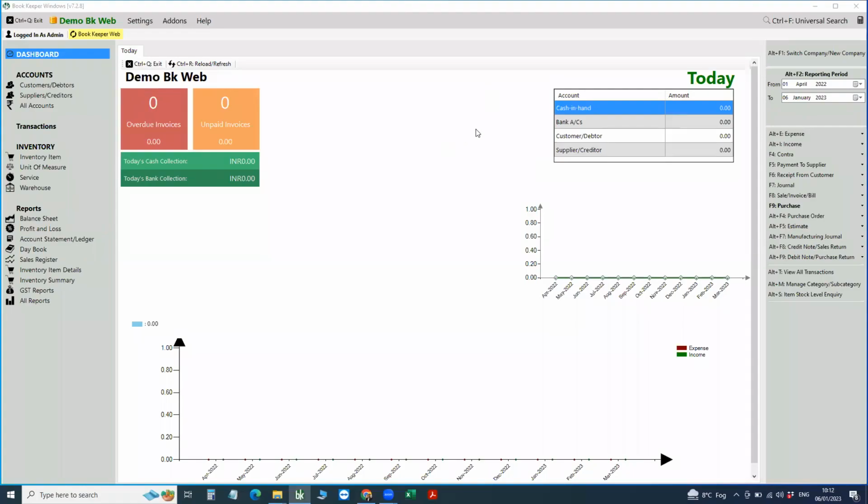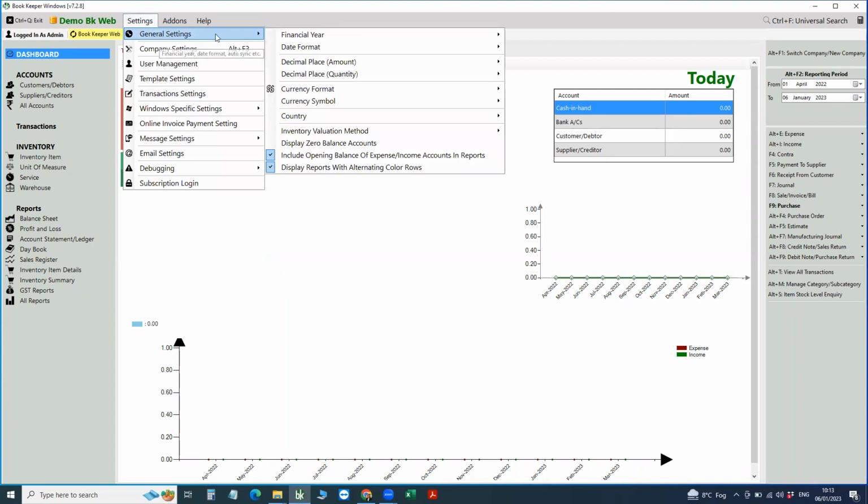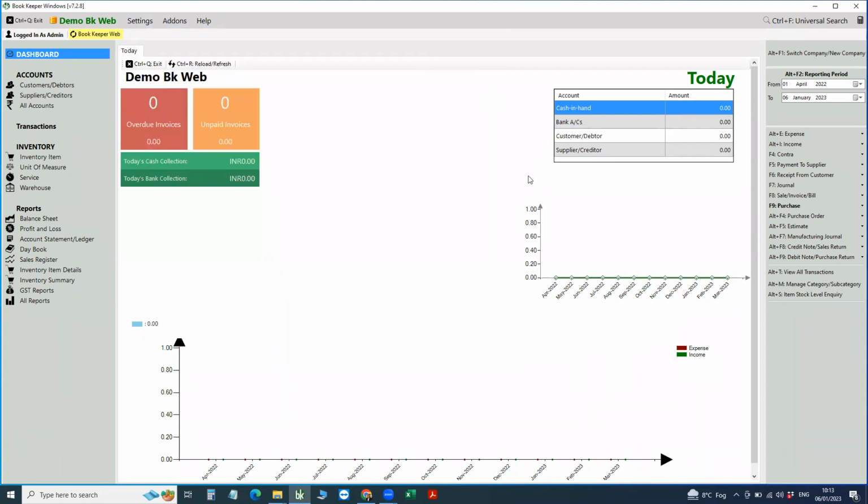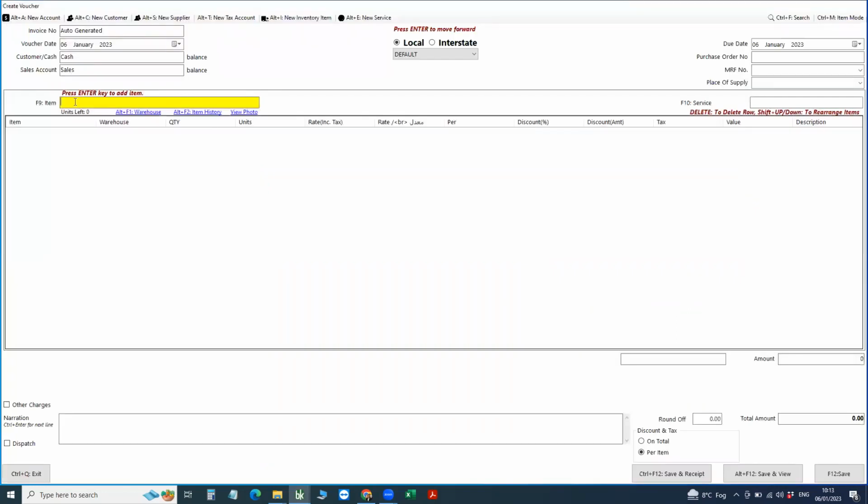Now let's try to sell one of the items so we can check whether the landing cost feature is working properly or not. When you sell, the cost of your product must be taken as the increased cost, which is after all your expenses. To check that, you first have to change the inventory valuation method in general settings and keep it to FIFO. Make sure you have selected the FIFO method in inventory valuation method. Now let's try to sell one of the items. Let's go to sale, create option, and let's say I'm selling my item mobile.